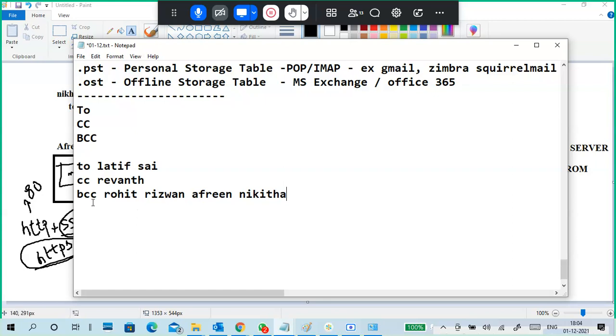Okay, so here is a different one. You are sending a mail where I know the same mail goes to Sai and also Revan. Revan knows the same mail goes to Latif and Sai. Sai knows all these people. But BCC is a completely different thing.